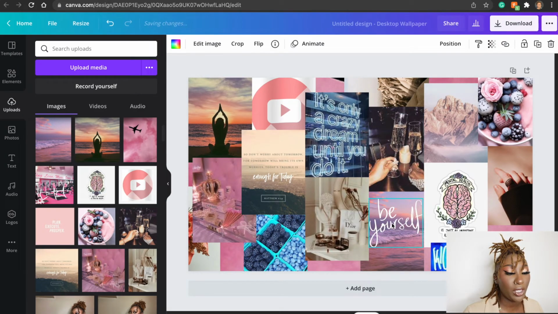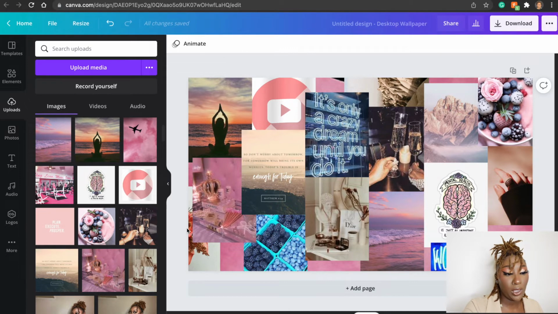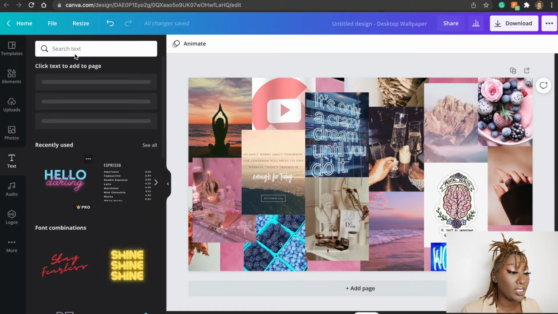These text boxes right here that I'm moving around, they actually came already on the thing like you guys saw. I'm going to delete them because I don't want them there, but if you want them, you can definitely keep them. To create font, you just go over here to this text.